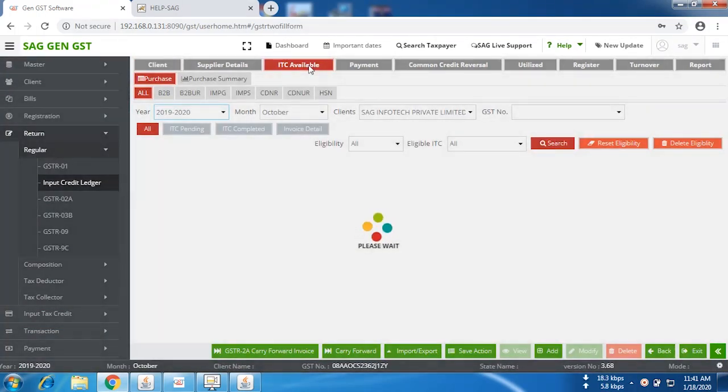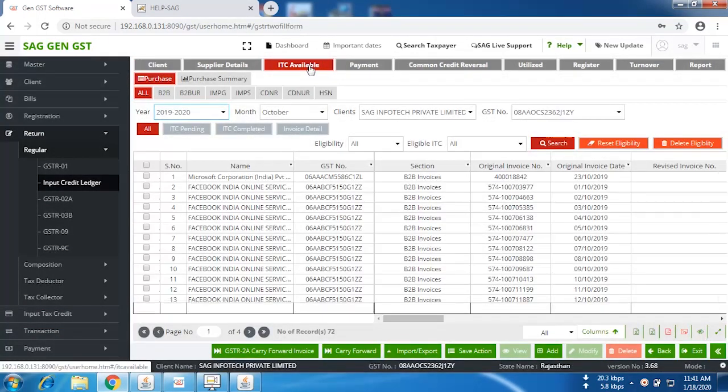So the report which we discuss is the report as per rule 36.4, that is the 20% report. This report describes the actual amount of ITC that you can claim in GSTR-3B. For this calculation, we have made the report which is as per rule 36.4.